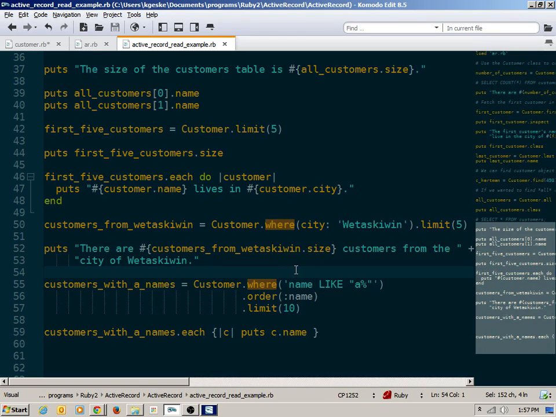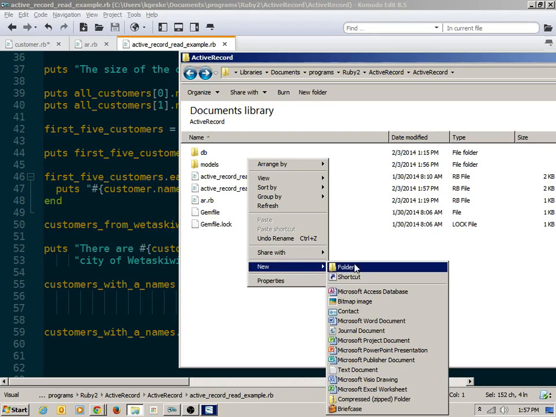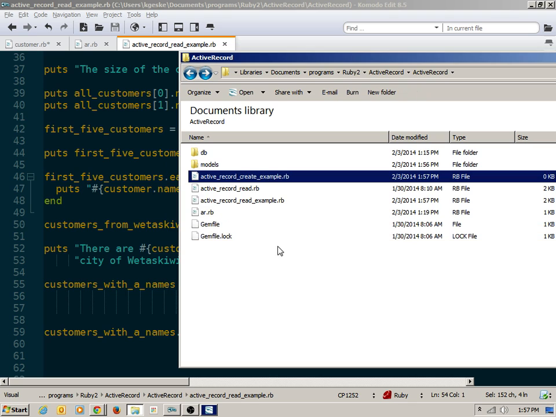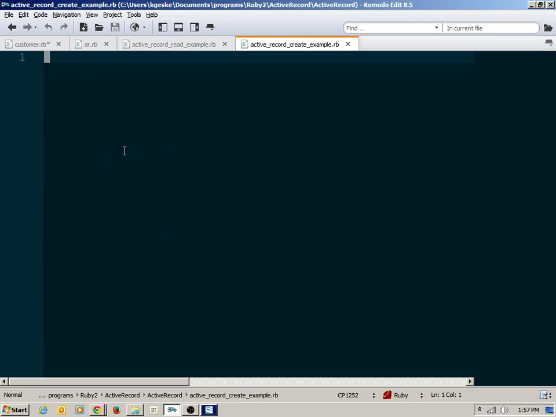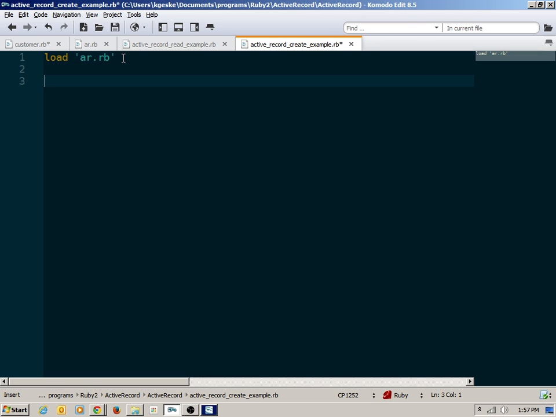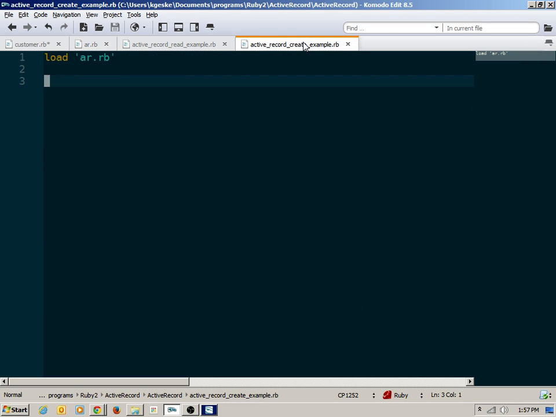Okay, so that's reading. Let's do some creation. We're going to create a whole new file in this same folder, and I'm going to call it ActiveRecord create example. I'm going to open that up inside of Komodo. And again, like the last one, it has to start with a load ar.rb so that I can include my ActiveRecord library and the correct model and everything.